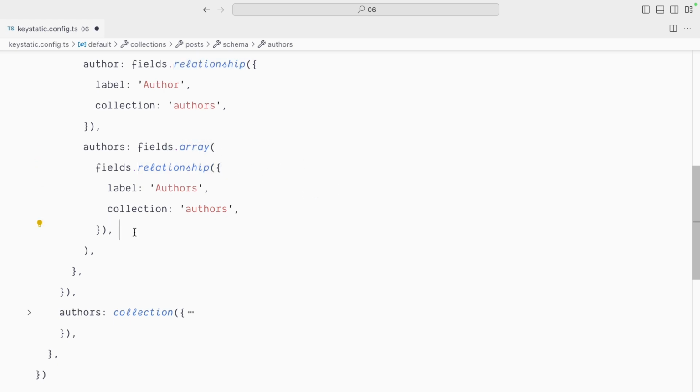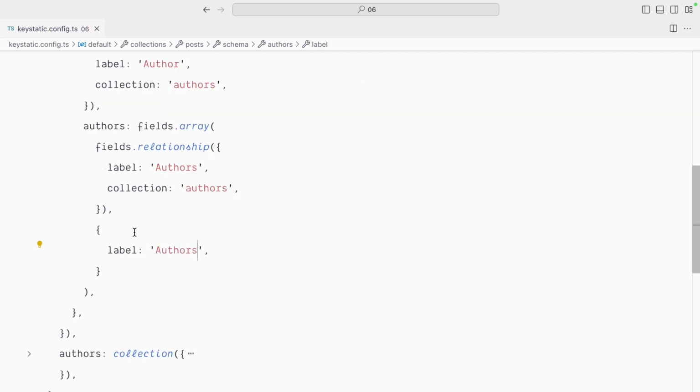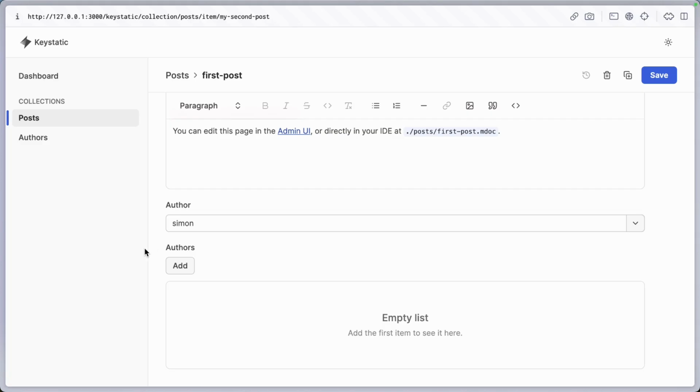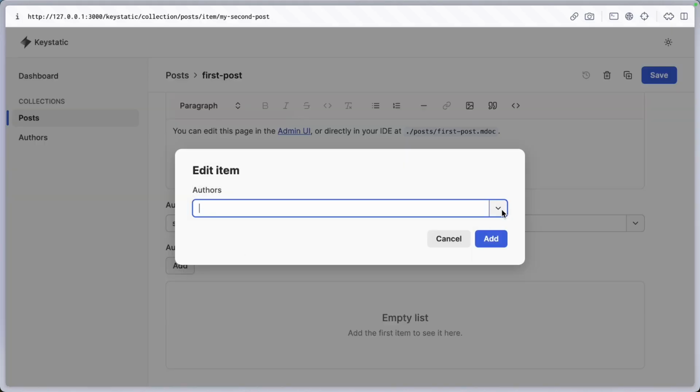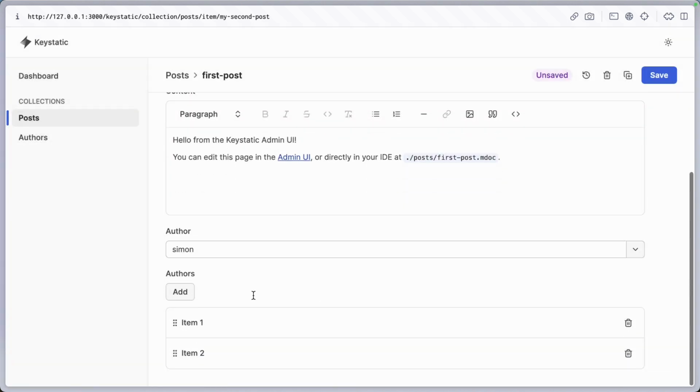So here I can go comma and have an object. And in here, we will have a label of authors. That will make things much cleaner. You can see that now the label is authors, but as I select my authors, you can see that item 1 and item 2 is still not optimal, to say the least.